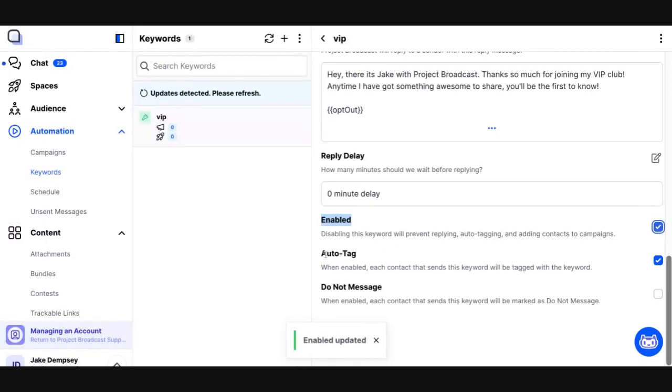The other feature I'll explain is the auto tag. Auto tag is a fantastic feature on keywords. Let's say you want to build this VIP club. Well, if someone texts me the word VIP, I would love for that contact to automatically be in a group of people called VIP. That would be great because if later I want to schedule a broadcast to all of my VIP club members, I just want to be able to access all of the people that are in the group that have texted me VIP. So that's what auto tag does. And I'll show that in just a moment.